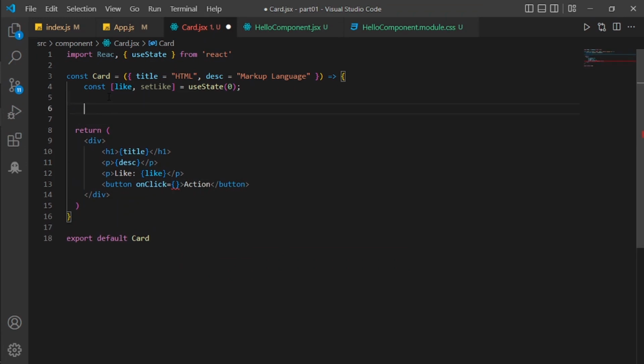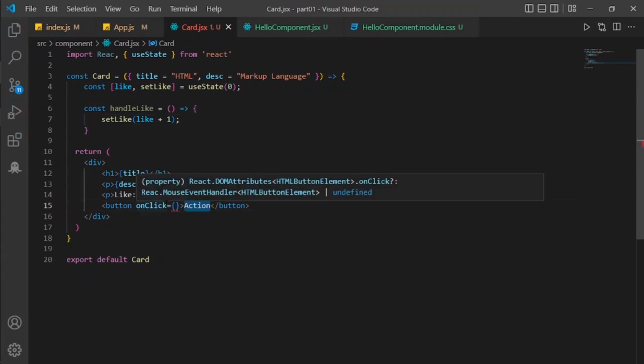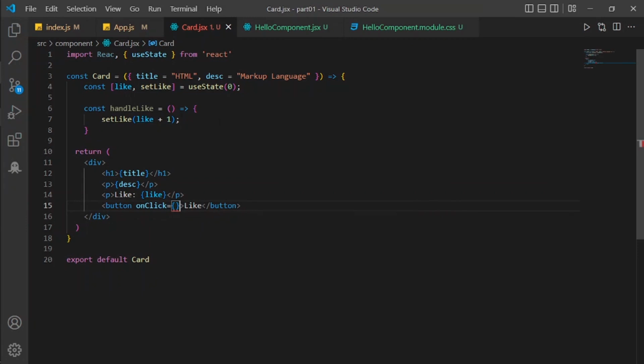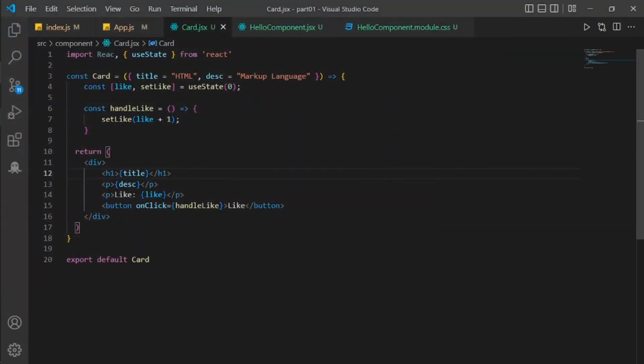But first we have to make the function for the handle like. It will be const handleLike equal to an arrow function, setLike plus 1. So every time this button is clicked, it will increase the like. It will handle like. Now let's see in the website, the 0 and then 0. If I click the like button, it will increment by 1. This one is also working. So the useState is done.